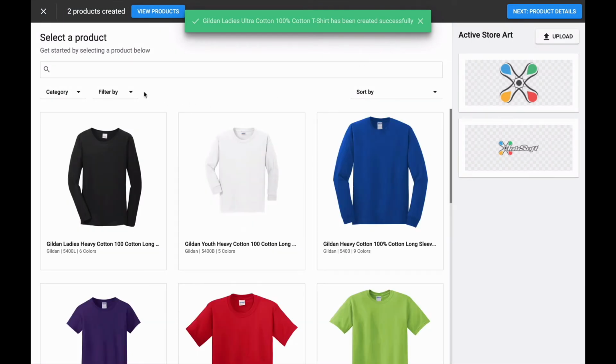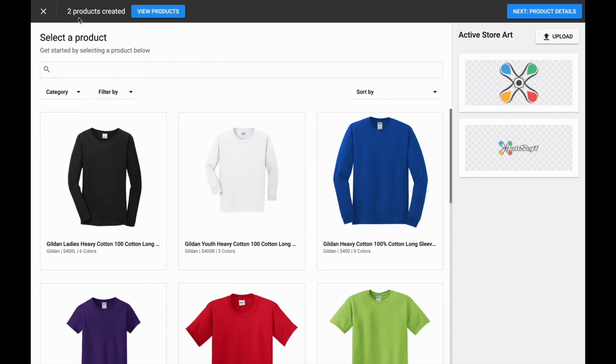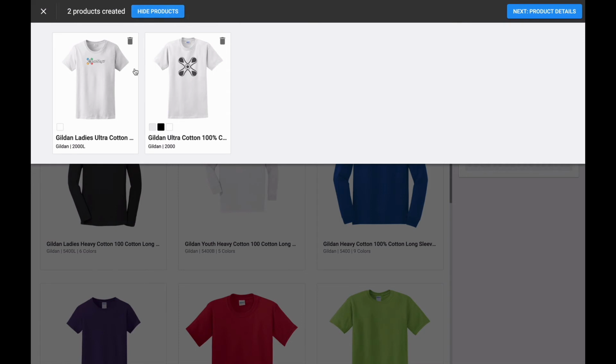If we look at the top area in my RPC, we can view the 2 products I've started. Here I can view the color options for my products. And I can also choose to delete the products. But I want to keep these products and finish configuring them so they're saved in my store. So I'm going to click Next, Product Details.